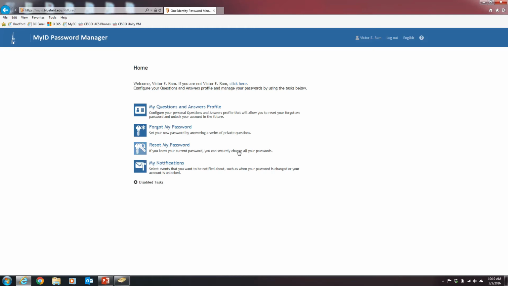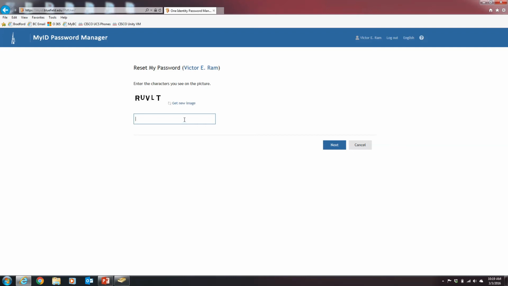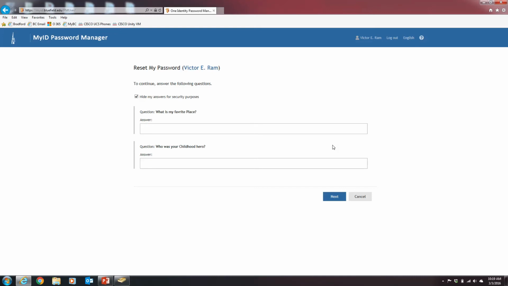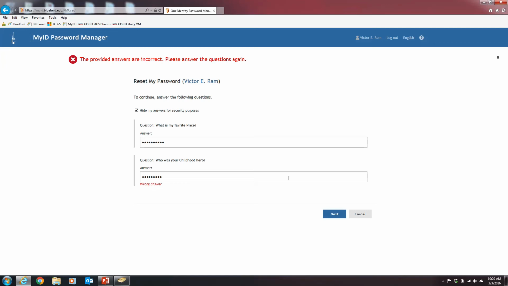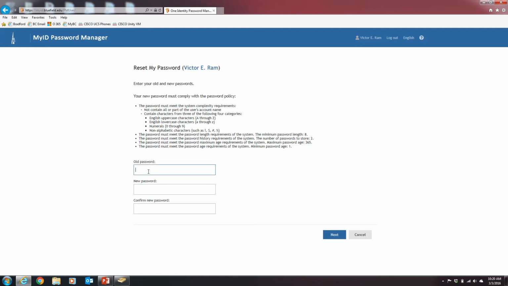Your next option past this will be to reset my password. Again, you have a CAPTCHA that you will fill out. And once you get here, you will have to answer your challenge questions again, and go to the next page. And you'll be putting in your old password, followed by your new password and confirming your new password.